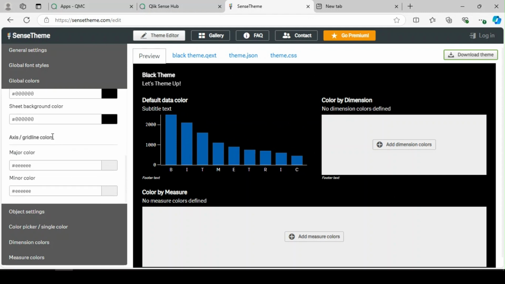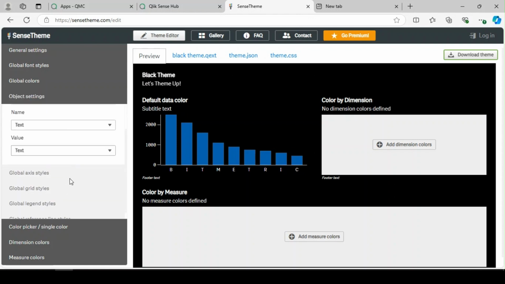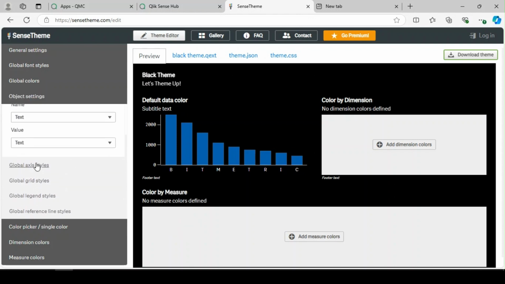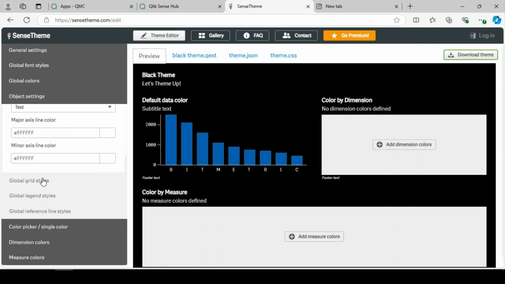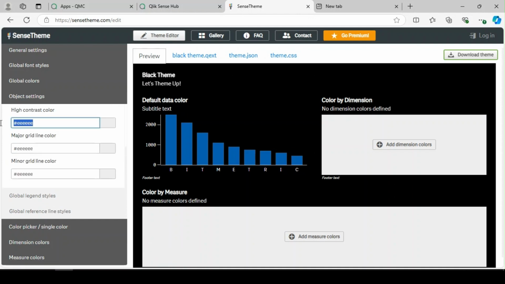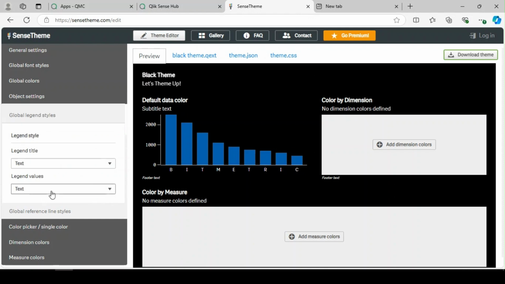Okay, now the axis grid. Okay, so axis colors I can make it as white. Okay, so object. Okay, so text value. Okay, axis again, axis. I'll make it white. Everywhere I will make it as white because the background is black.